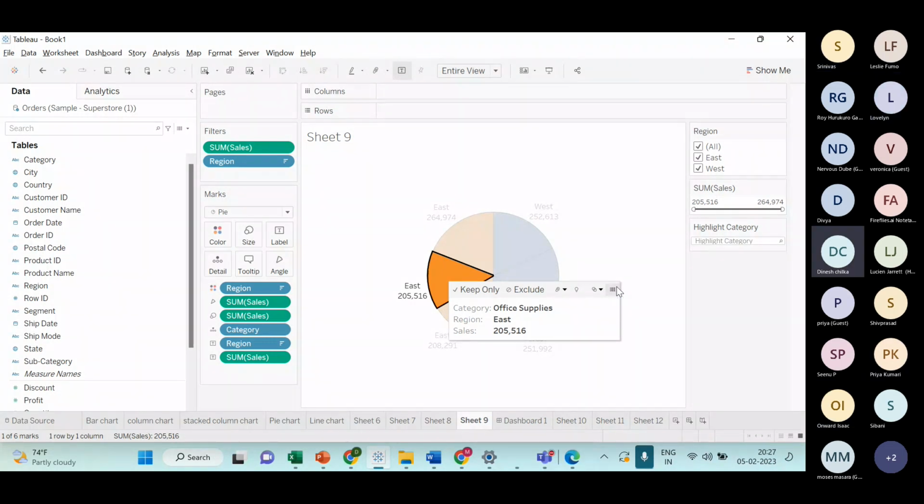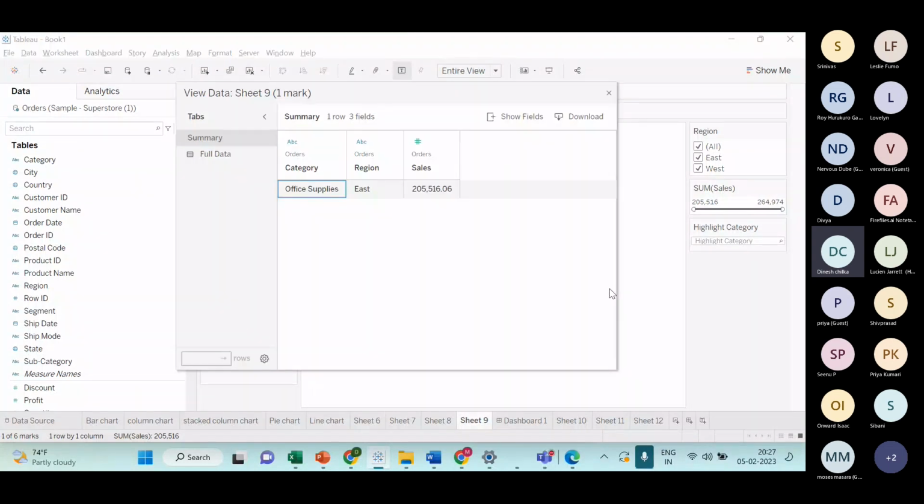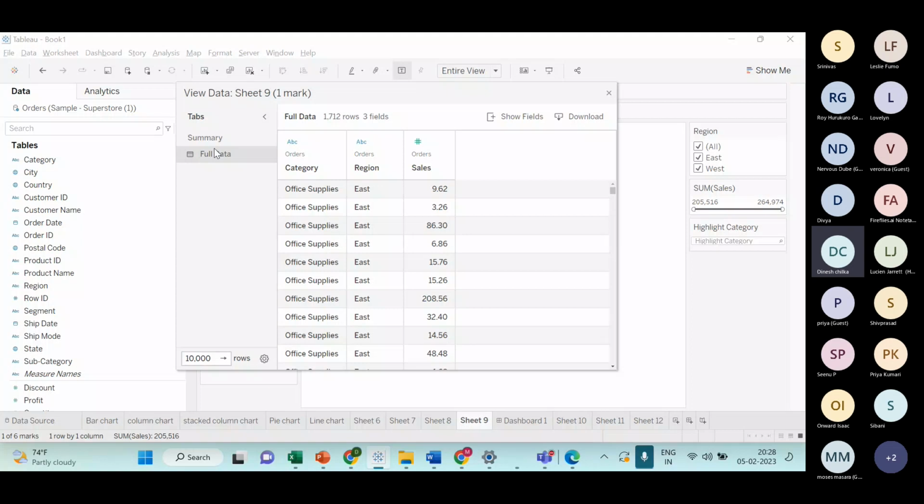When I'm clicking on this, this is the option I'm getting: view data, the last option in the right corner. So I click on view data. I don't want the summary, I want the full data, so I click on full data. Again, this data I want to share with my clients, so I download it as a CSV file.